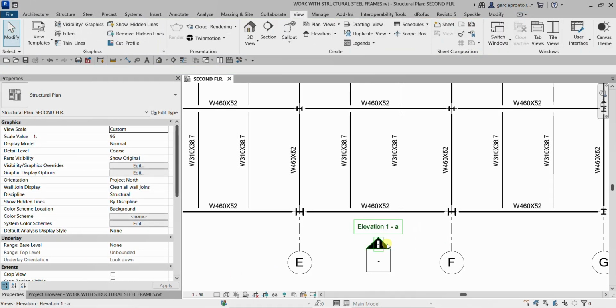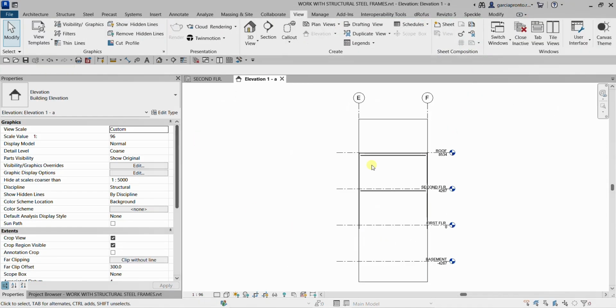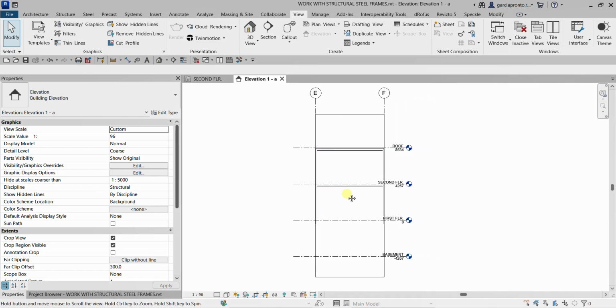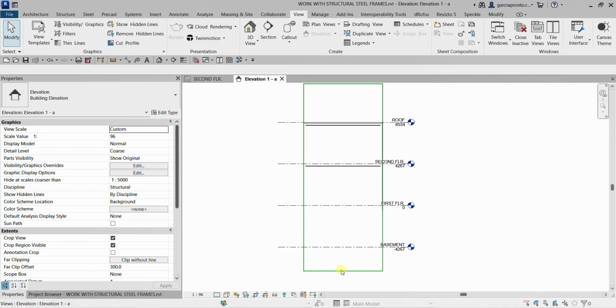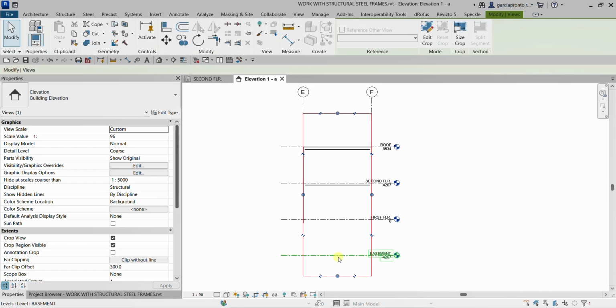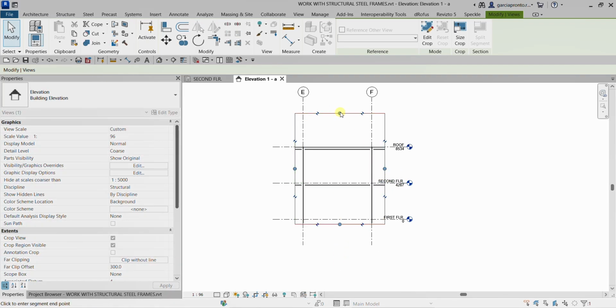So let me open it. Just double click this part of the elevation, the solid filled triangle. Just double click that so it will open up your elevation. So I'm going to click the boundary here. I'll just adjust it. Okay, let me just adjust like that, move like that.